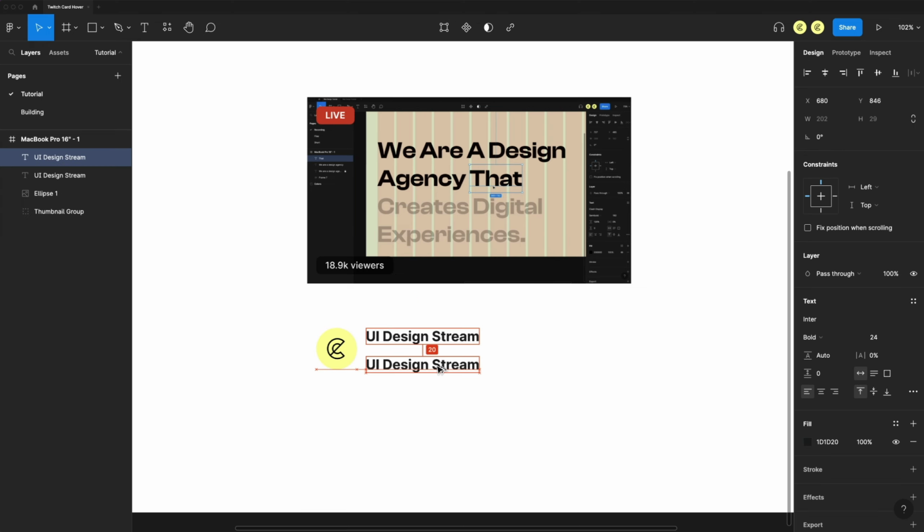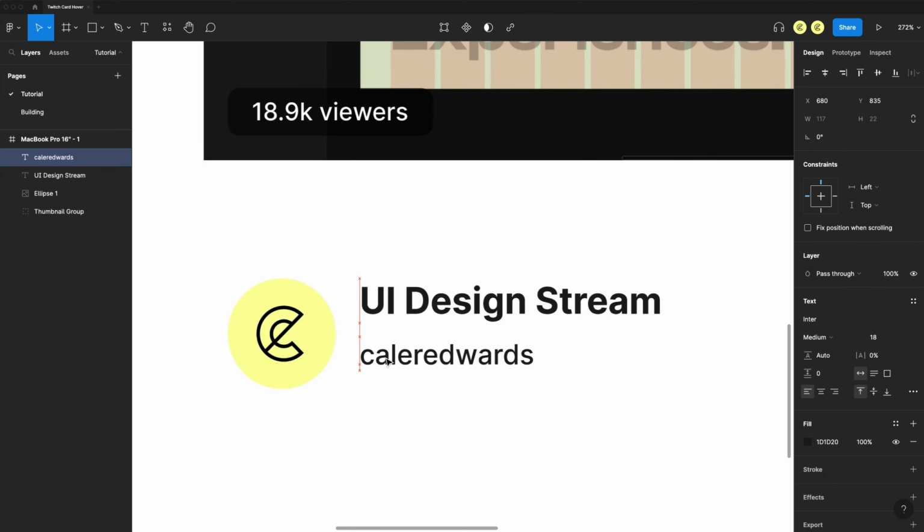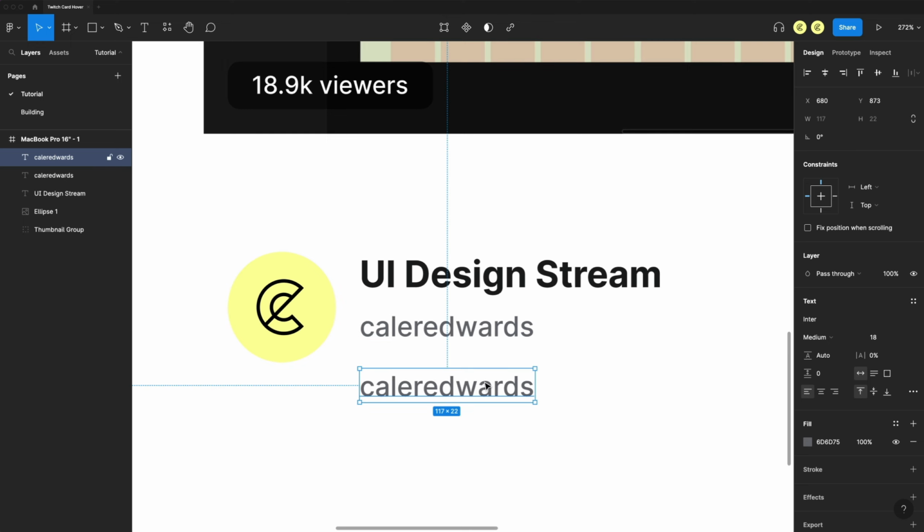Holding Option or Alt will create a duplicate, and here we'll create the username. And we'll drop this down to 18 points in size and medium weight. This is going to be aligned to the left here with this heading, and we'll put 8 points of spacing below it. Let's also change the gray color to be a little bit lighter. We'll go with 6D75. Then we'll select that and hold Option or Alt one more time and click and drag out a tag that we're going to create.